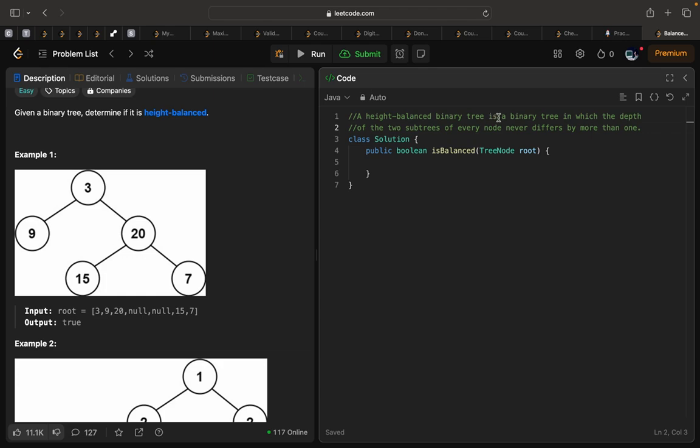A height balanced binary tree is a binary tree in which the depth of two subtrees of every node never differs by more than one. Okay, so for this node the depth of the left subtree is 1 and the depth of the right subtree is 2, so 2 minus 1 is 1. Okay, so for this node the left part has a height of 1, right part has a height of 1, difference is 0. So this is a height balanced tree.